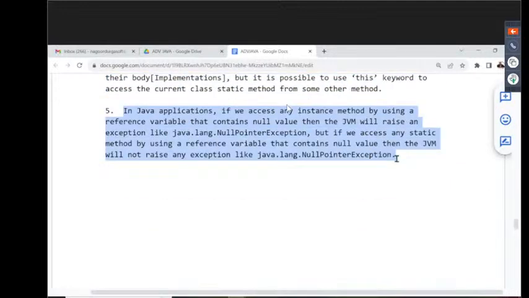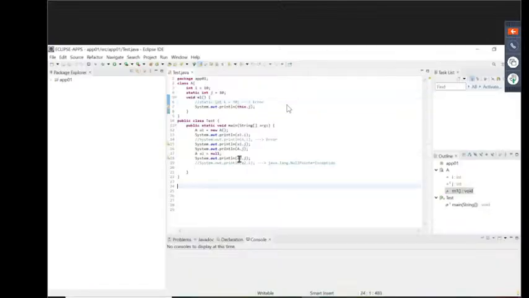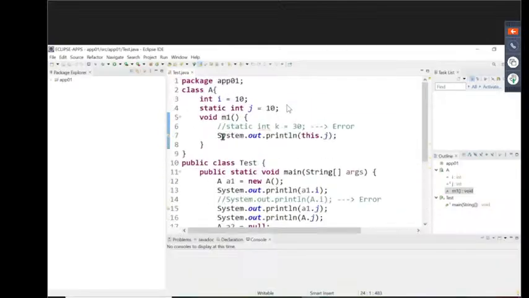In Java applications, if we access any instance method by using a reference variable that contains a null value, then the JVM will raise an exception like java.lang.NullPointerException. But if we access a static method by using a reference variable that contains a null value, the JVM will not provide any exception like java.lang.NullPointerException. Let's see the coding part here. Whatever points we understood here, almost each and every point I'm going to discuss with you. Try to understand it clearly.